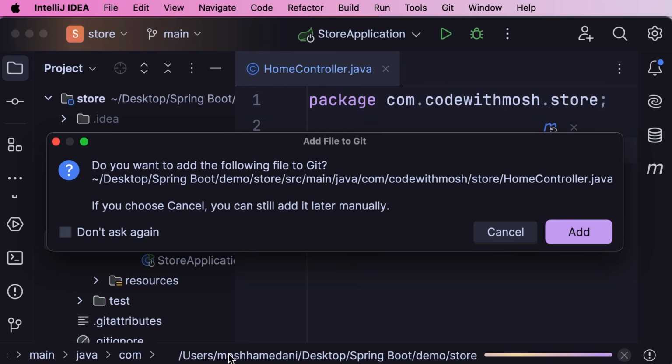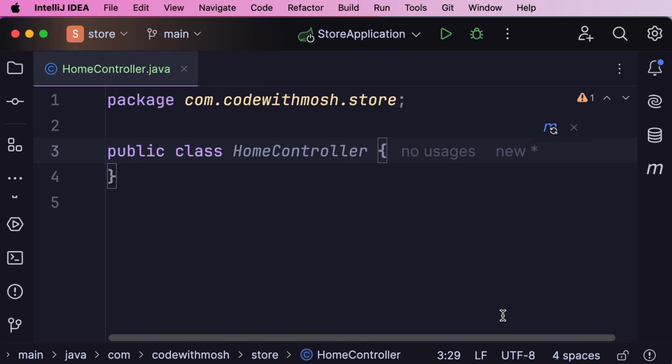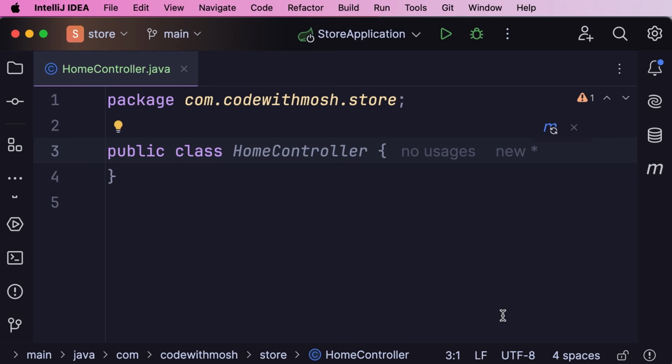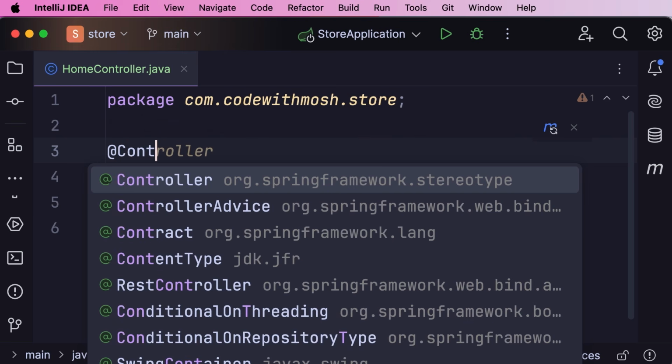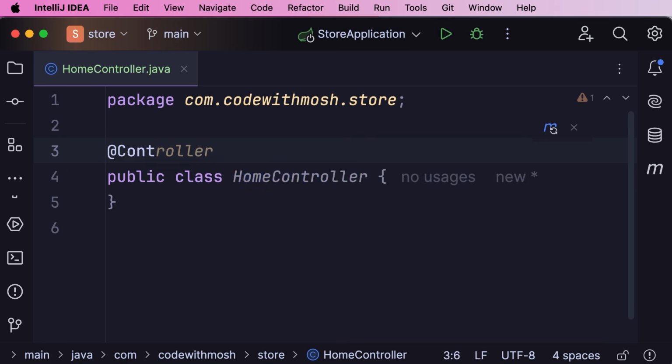Now, IntelliJ is asking if you want to add this to our Git repository. I'm going to select Don't Ask Again, so we don't see this in the future. Let's go ahead and add this to our repository. Okay. Now, to make this a controller, we have to decorate it with the controller annotation. So here we type an @ followed by Controller and then press Enter.